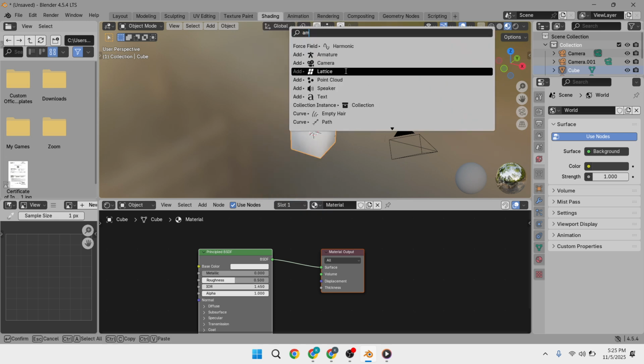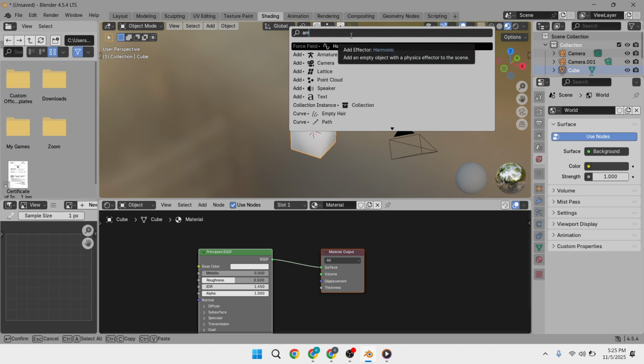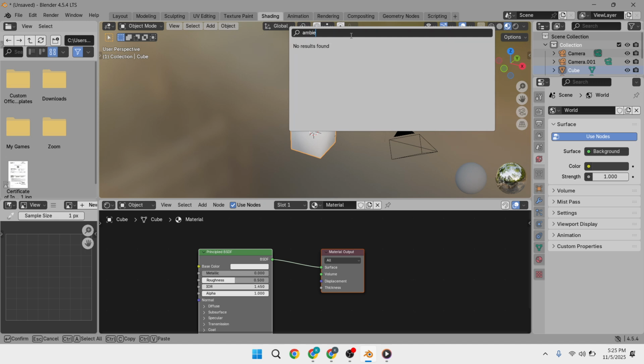Following that, we're going to bring in a color ramp node. Again, press Shift plus A, use the search, and look for color ramp. This node will allow us to control the gradient and intensity of the ambient occlusion effect, so you can fine-tune how distinct those shadow effects appear.